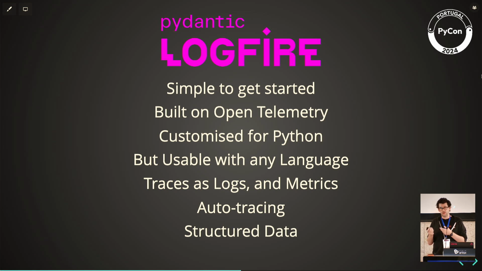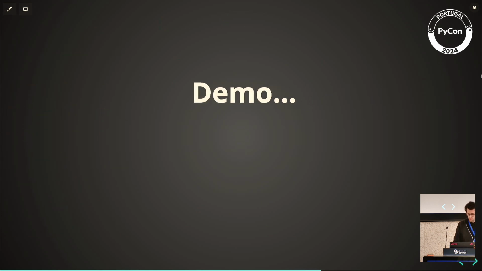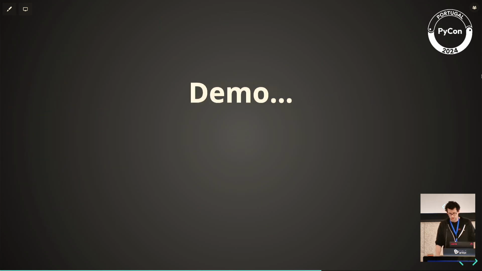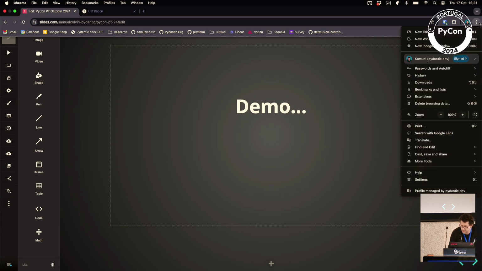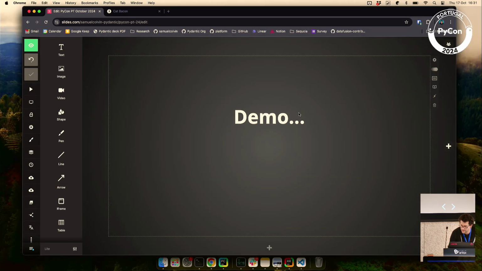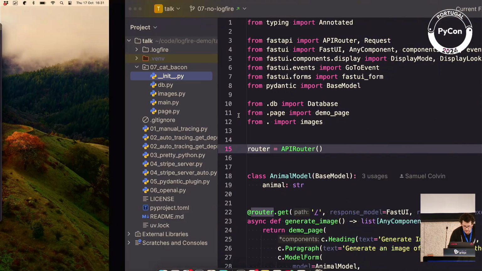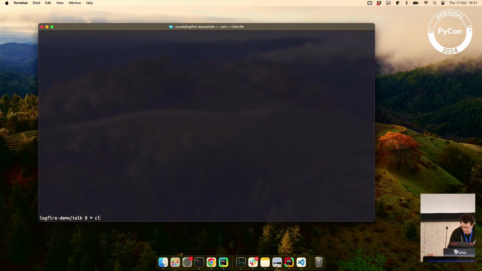We do traces as logs, as I've started to allude to, and also metrics. And we have, in particular, structured data, which I again alluded to with the attributes. But instead of just walking you through each of those features and what they look like, what I'm actually going to do is give you a demo of using Logfire. So I'm actually just going to run the app and show you what it does.